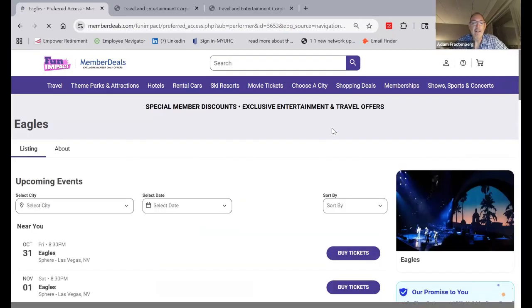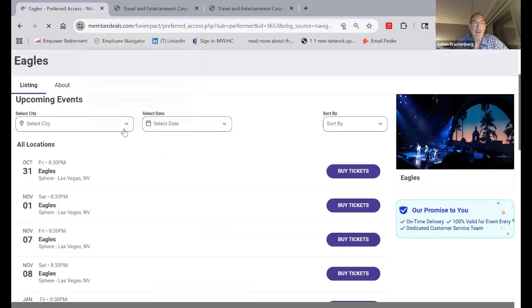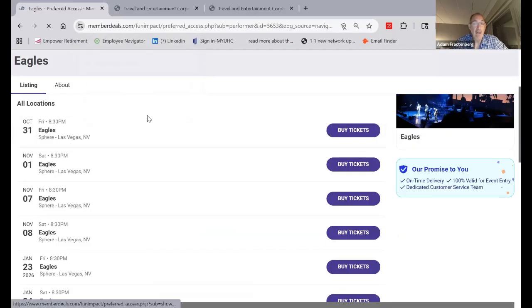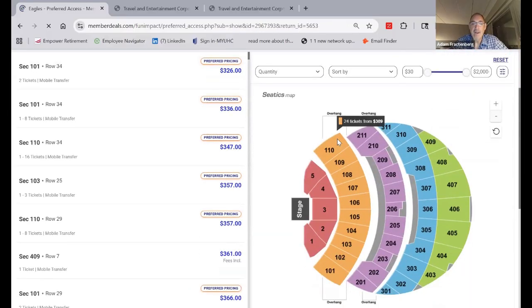Perfect. We can go in here and say, what city do we want to look at? Fantastic. Maybe I want to go see them on Halloween, right? Fantastic. We can do that. And it's going to give us a little map of the stadium, kind of like you've seen in other areas. What kind of tickets are we looking at?